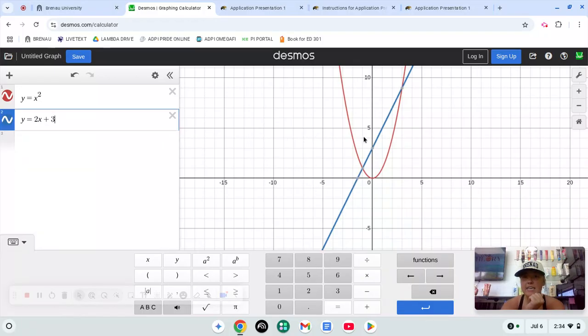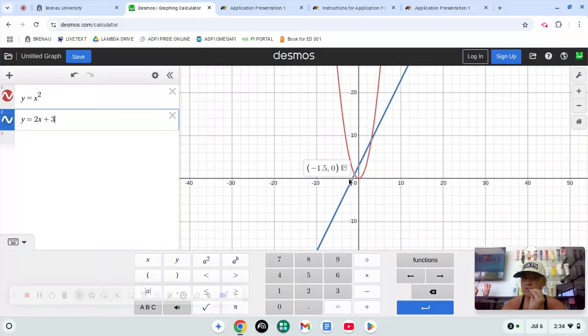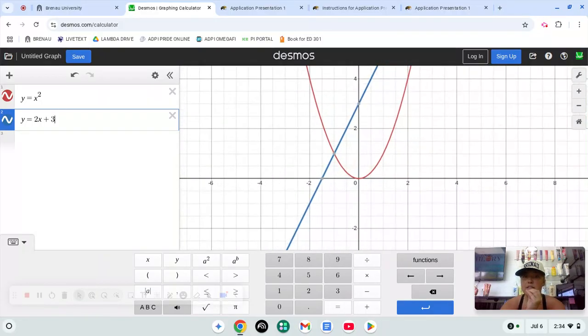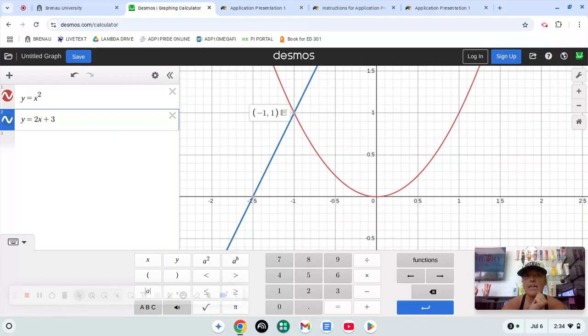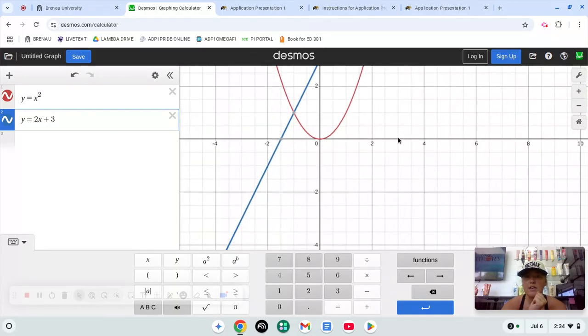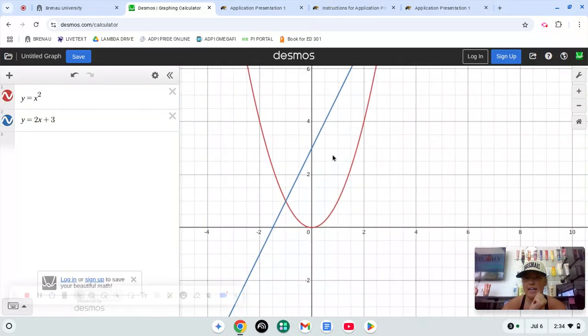And you can see, if you were looking for the intersection point, you can look at it from afar. And then you can zoom in and it'll show you where it hits the axis, where the point of intersection is, and where it hits the next axis, which is really cool. So that's the graphing calculator.